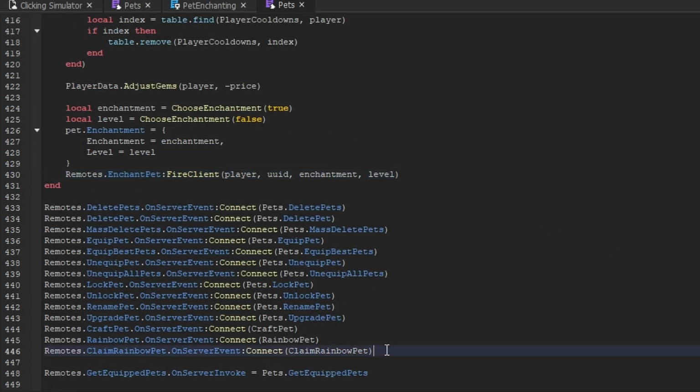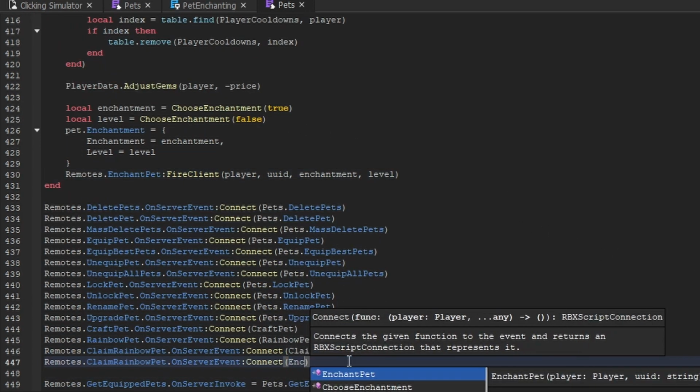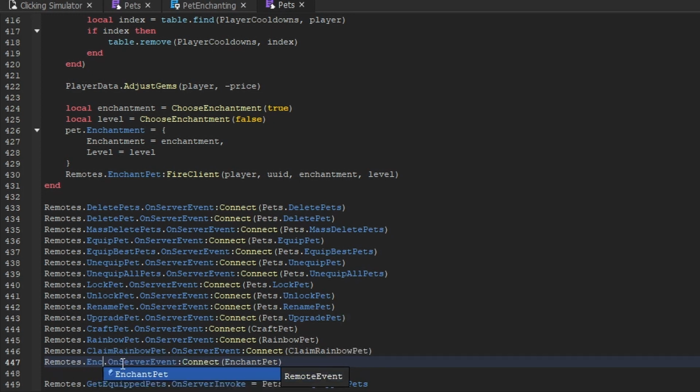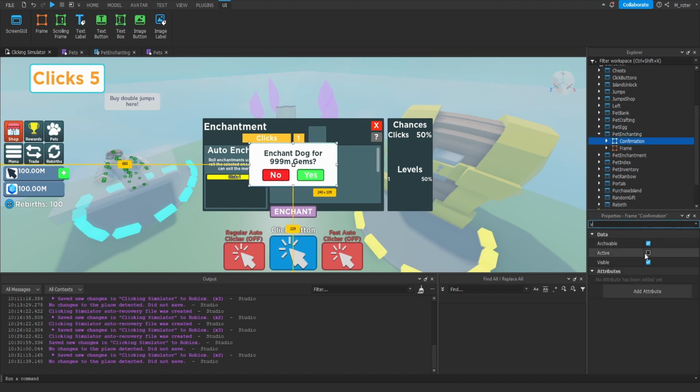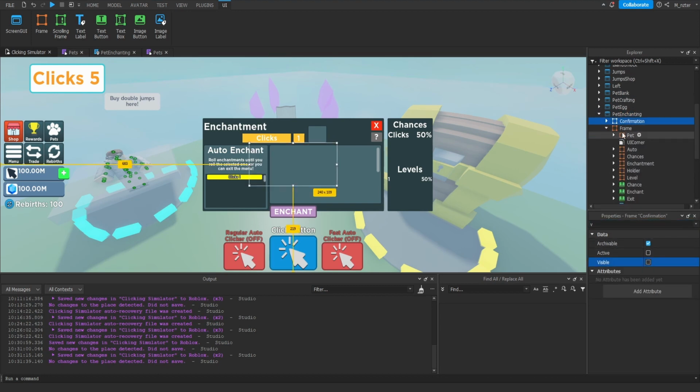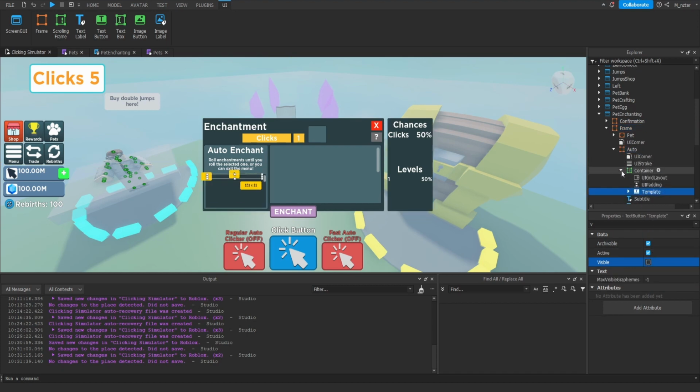So now that we've created that function, we can then go ahead and actually hook this up to the networking. So enchant pet, and we want to call that function with the enchant pet remote event. Cool. So with all that being said, let's actually go back to our Pet Enchanting GUI. Inside of here, we're going to set the confirmation frame to not be visible. Going inside of the frame, inside of the auto frame, inside of the container, we have this template right here. Let's make that no longer visible.